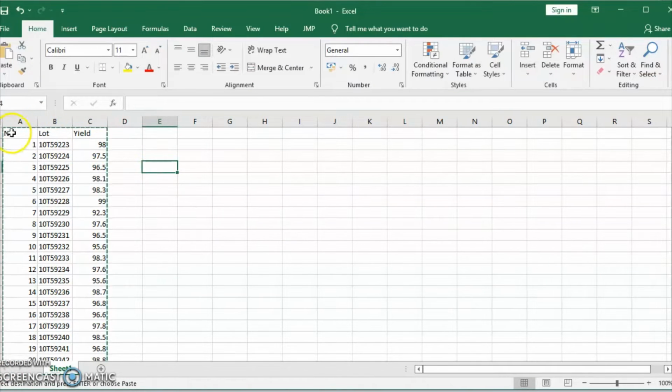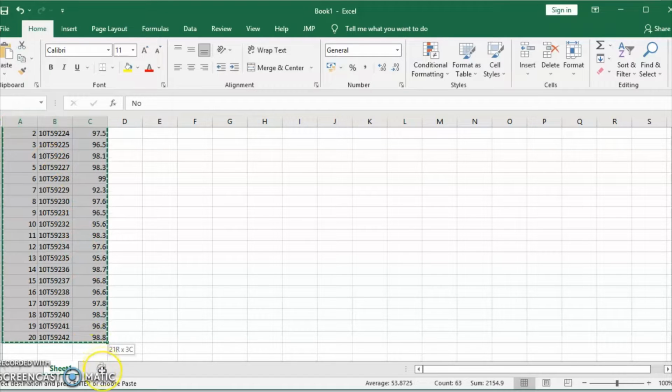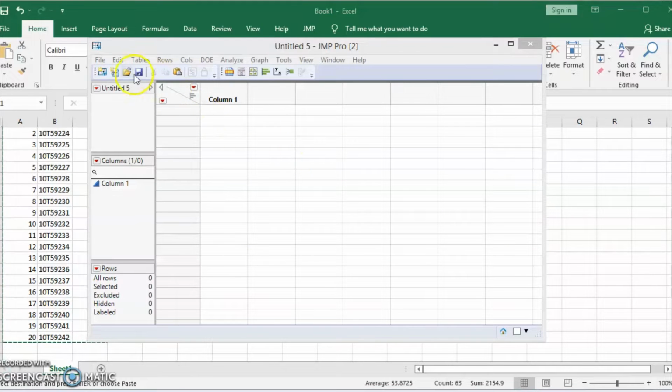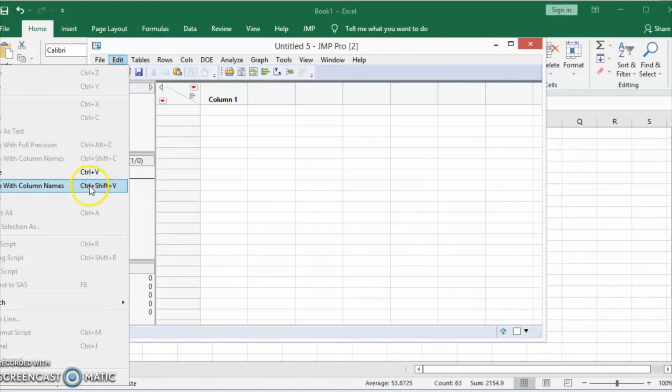To copy data from Excel, select data including the header. Press Ctrl+C. Go back to JMP data table. Go to Edit, and select Paste with column names.